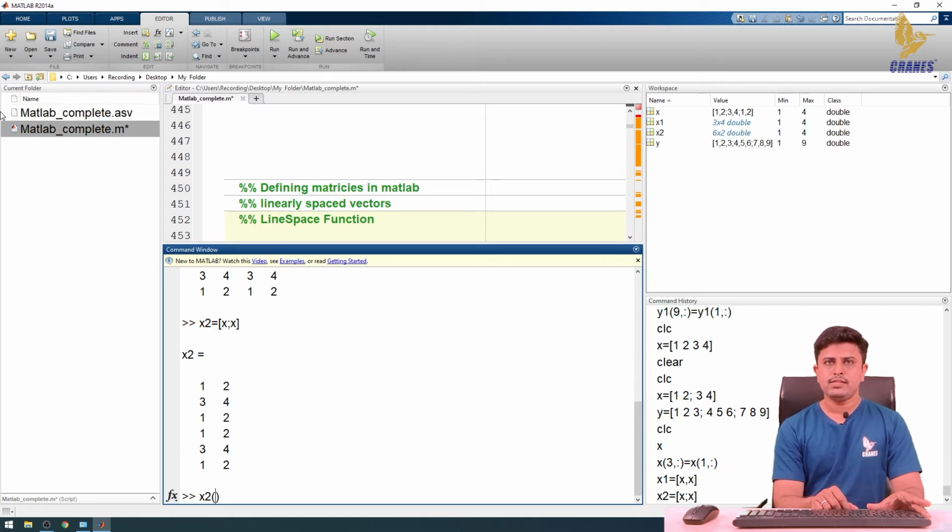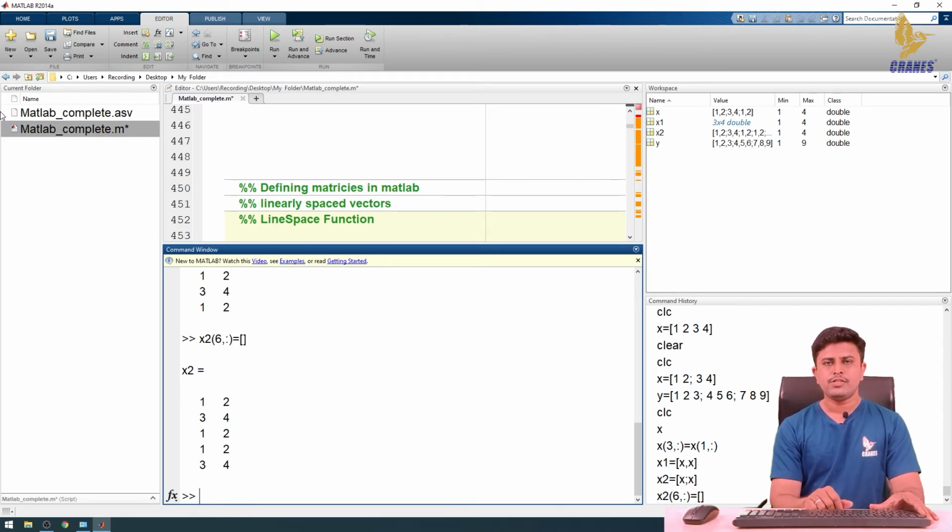I can say it is the 6th position, so I can use 6, or else I can also use one more keyword like end. By default it will go to the last row, so let us use 6 here. So I can say 6 comma colon. That means I need to delete that 6th row and all the column elements. So what I can do is equal to some empty square brackets. Now you can see that the last row has been deleted.